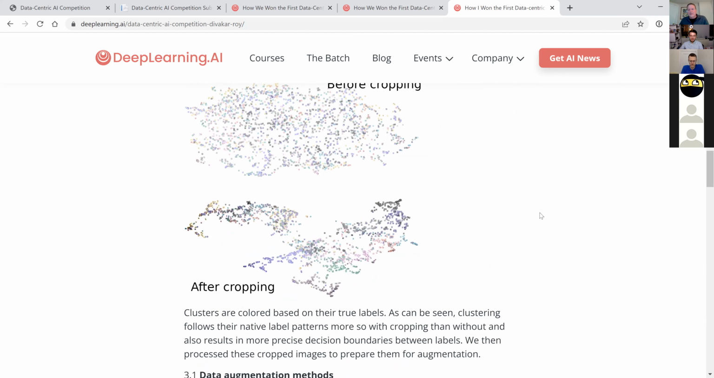All right, let me stop my sharing first. Here's the URL to the competition. If you look at the leaderboard, you can pretty much just type the name of the person and Data-Centric AI, and their write-up, if they did a write-up, will come up right away in Google.